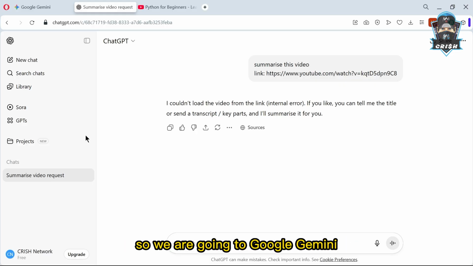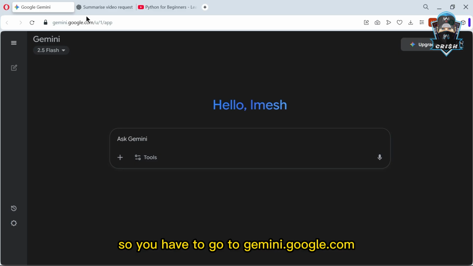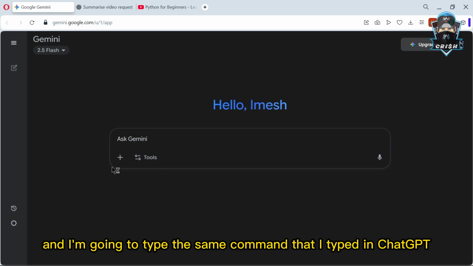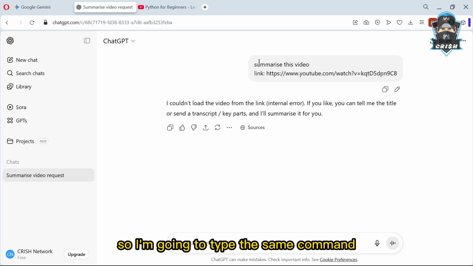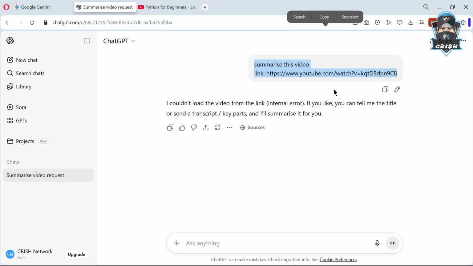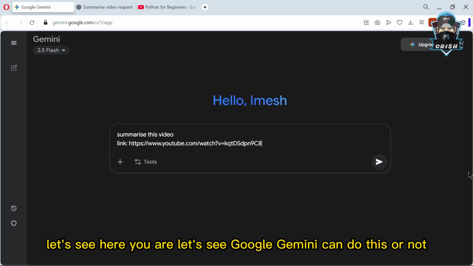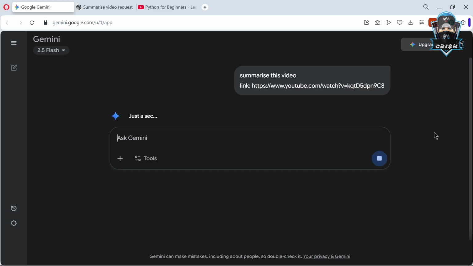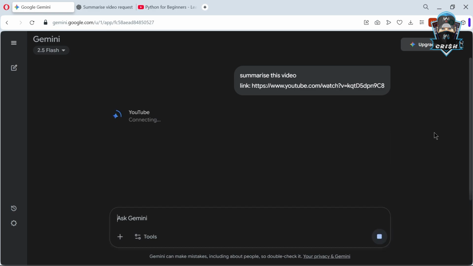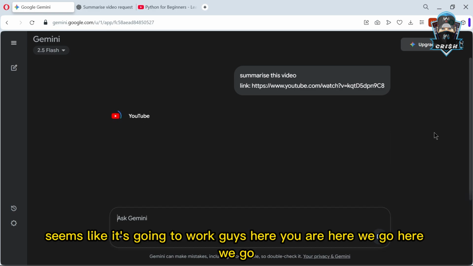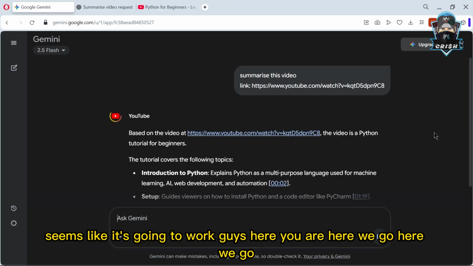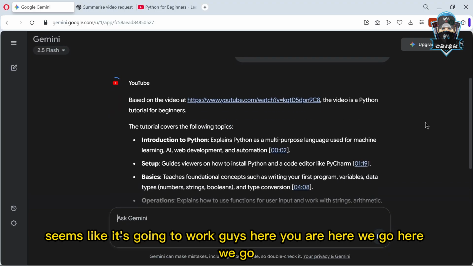So we are going to Google Gemini. You have to go to gemini.google.com, and I'm going to type the same command that I typed in ChatGPT. Here you are. Let's see whether Google Gemini can do this or not. Seems like it's going to work, guys. Here we go.